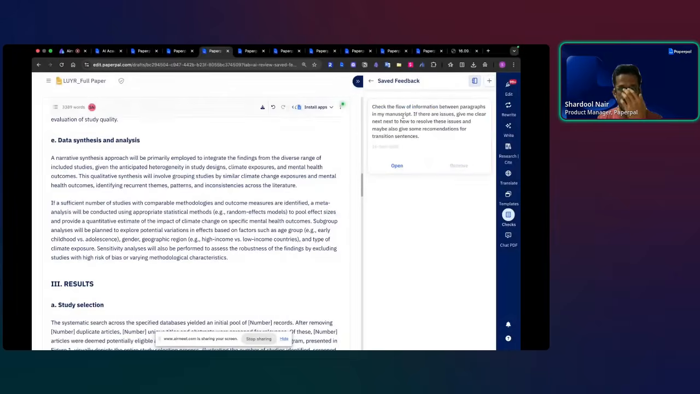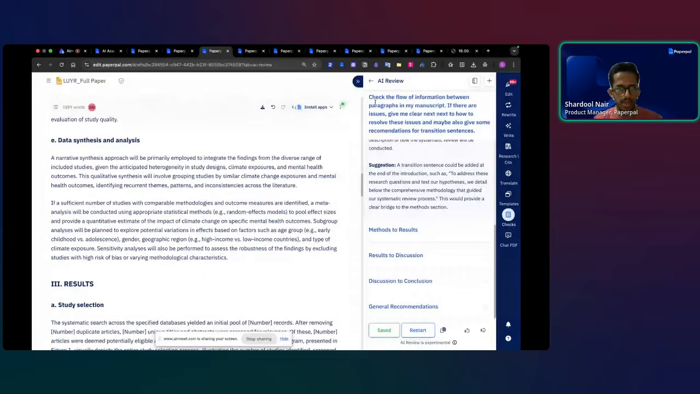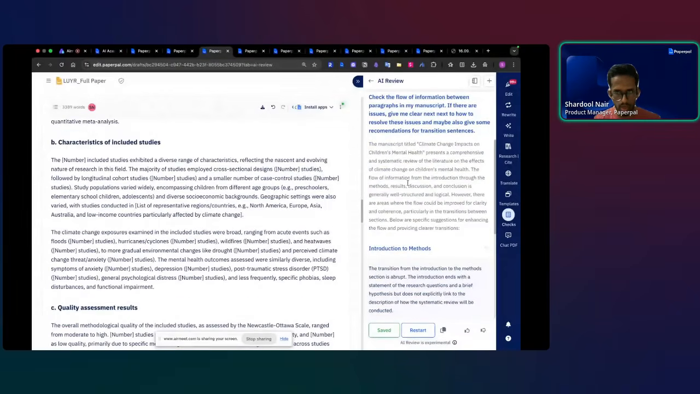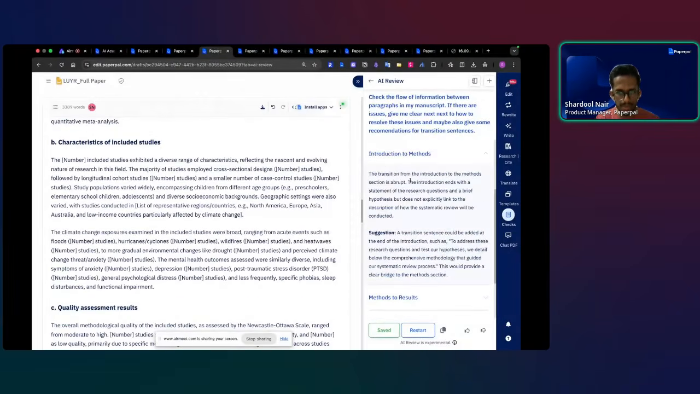So for example, in the interest of time, I've already asked a particular question. In this case, the question that I asked was, check the flow of the manuscript, tell me if there are issues, and if there are issues, give me clear next steps on how to resolve those issues. The AI reads the entire document that I have provided over here. It identifies some of these issues and gives me suggestions on how to address this.